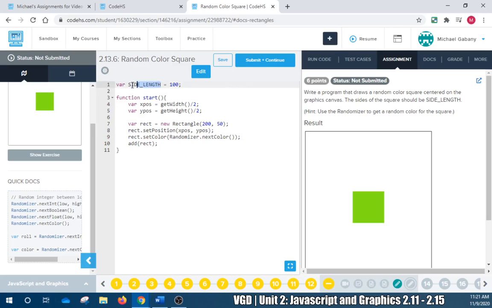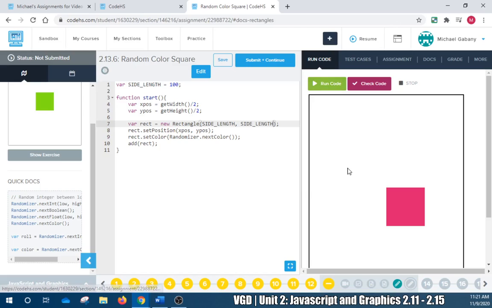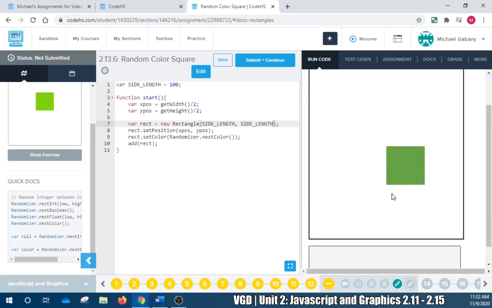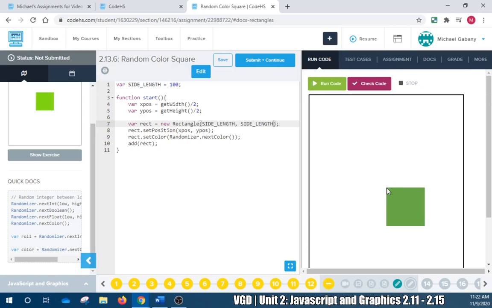Oh, side length. It definitely doesn't look centered. Oh, it is centered. Okay, so we got a center here. So a circle gets centered here, but for a square or rectangle, it positions it up here. So we got to go down half of its length and over half of its length.